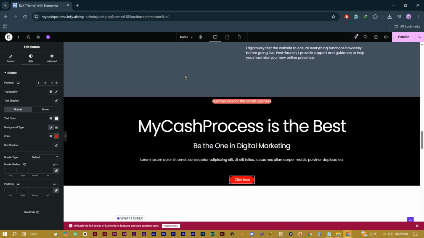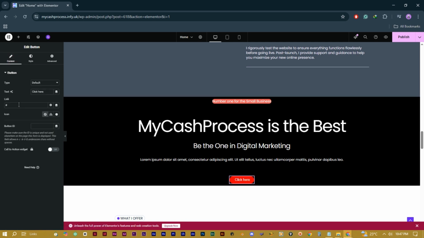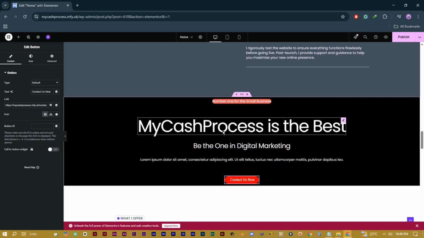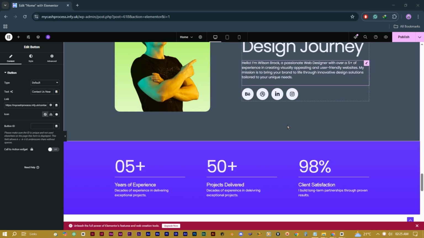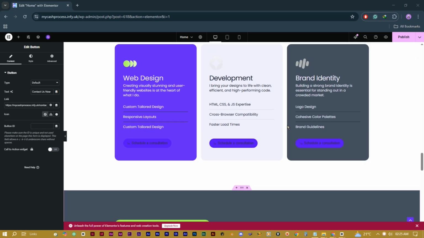By now, I think you get the idea. Keep scrolling and continue building your site however you want with Elementor. It's a pretty user-friendly page builder. No steep learning curve. Now, let's finish by publishing our changes.